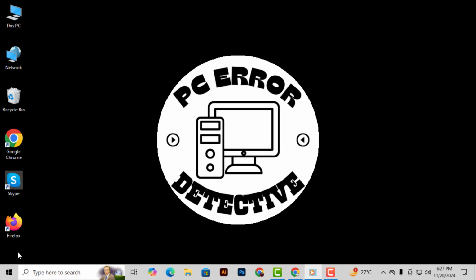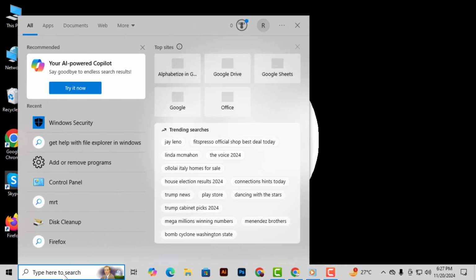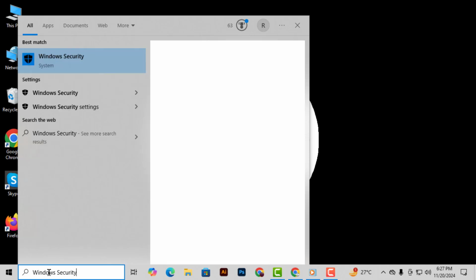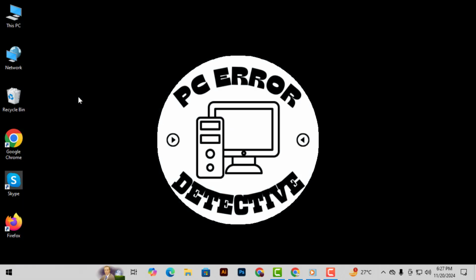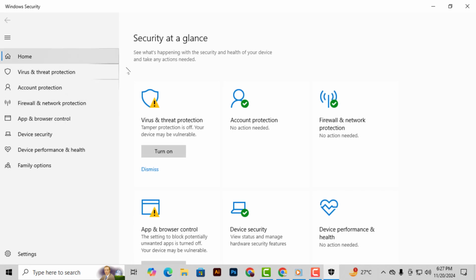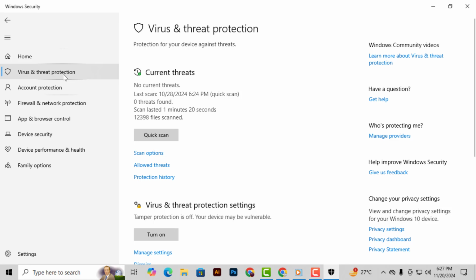Step 1. Start by clicking on the search box on your Windows taskbar. Type Windows Security and click on the result to open it. Step 2. In the Windows Security dashboard, select the option for Virus and Threat Protection.